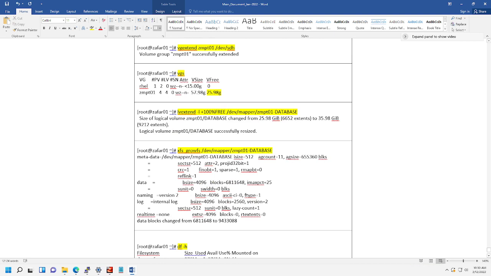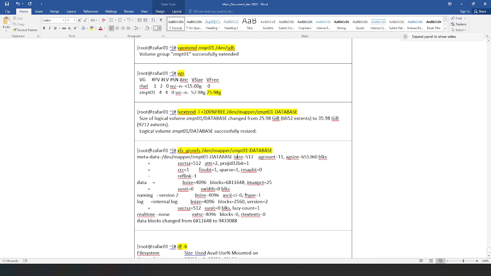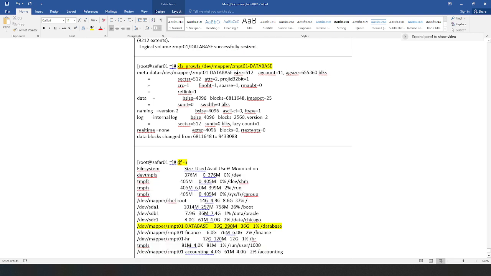And this time around, we don't have to format the XFS file system. Why? Because it's already formatted. All we're doing is just growing the XFS file system. And there you have it.